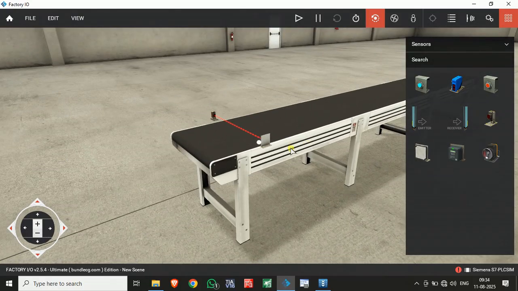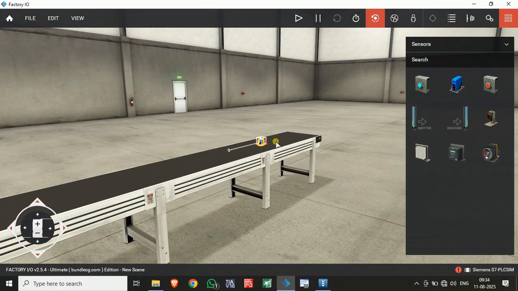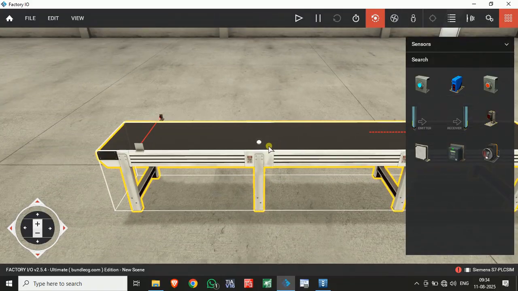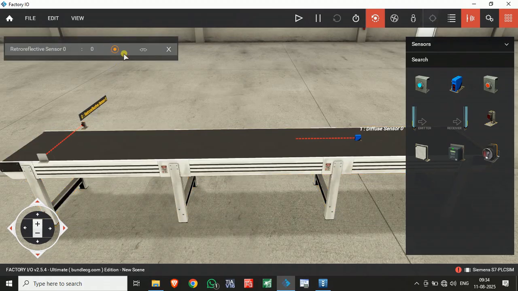Now let's look at a diffuse sensor. Essentially these two sensors are both optical sensors and work in a similar way, but to work with a photo sensor you need a reflector and it acts as an NC switch. When there is no object in between here, it is on. But the diffuse sensor is off when there is no object in its range, so it acts as an NO switch. You can use either one of them, however you like.